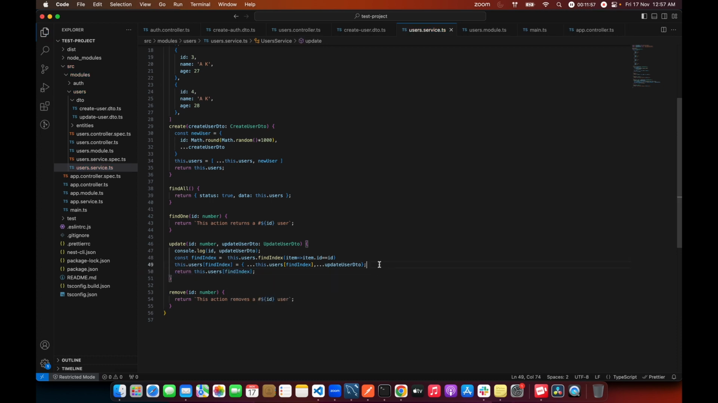If I talk about this logic, this is the spread operator which I am using right now over here. It is going to spread all the data of this update user dto into this object, and it will spread the data of this object. Whatever new thing we append over here is going to override it.